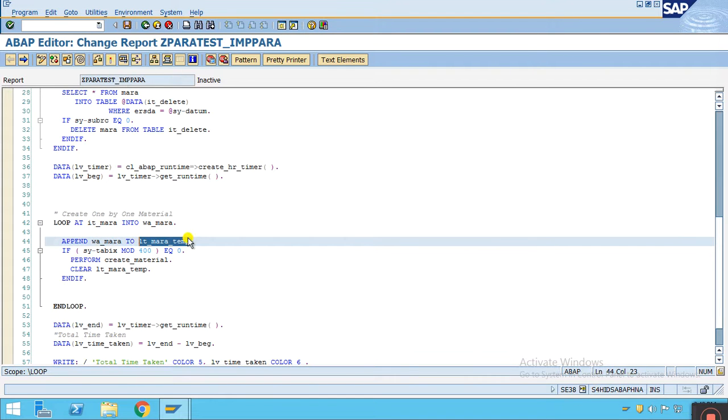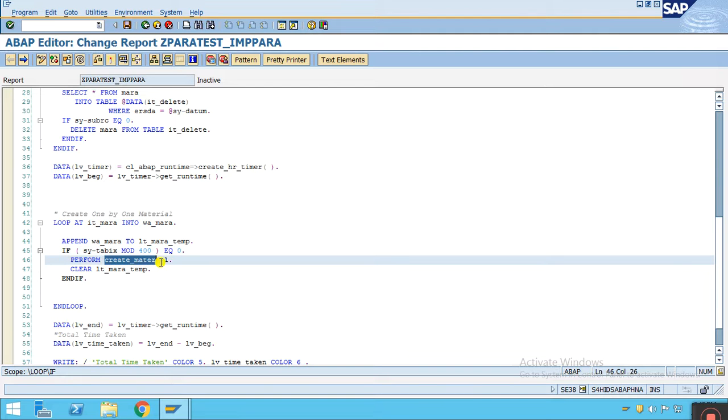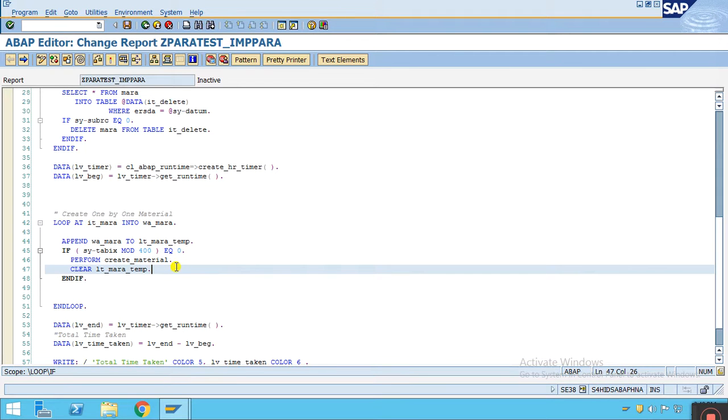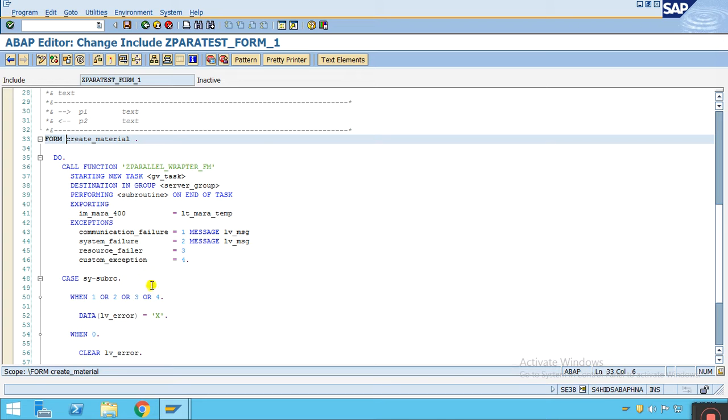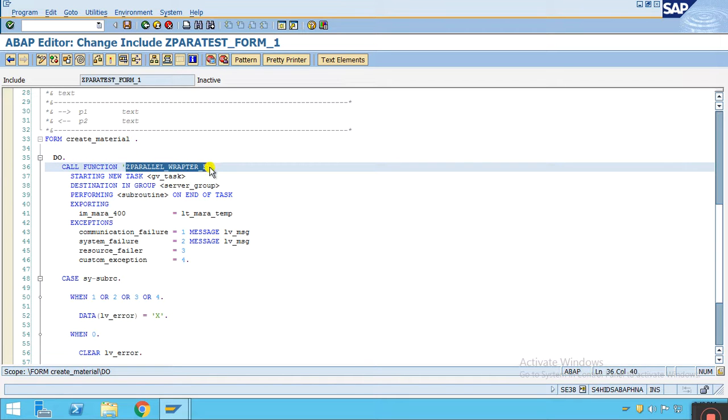So as soon as it's going to be 400, the if condition is going to be true, because the division by 400, the remainder will give 0, and if 0 and 0 is true, then it will just trigger this particular subroutine, and it will come inside this. And once it will come, I'm just going to allocate a task.